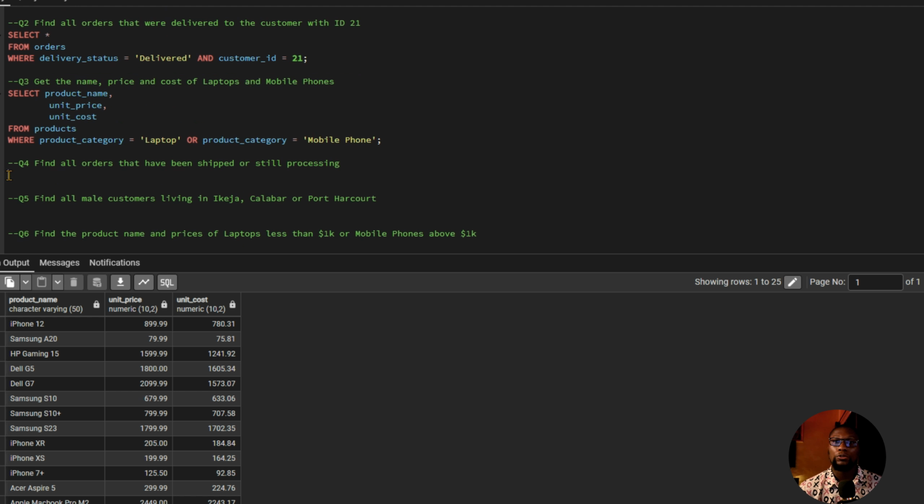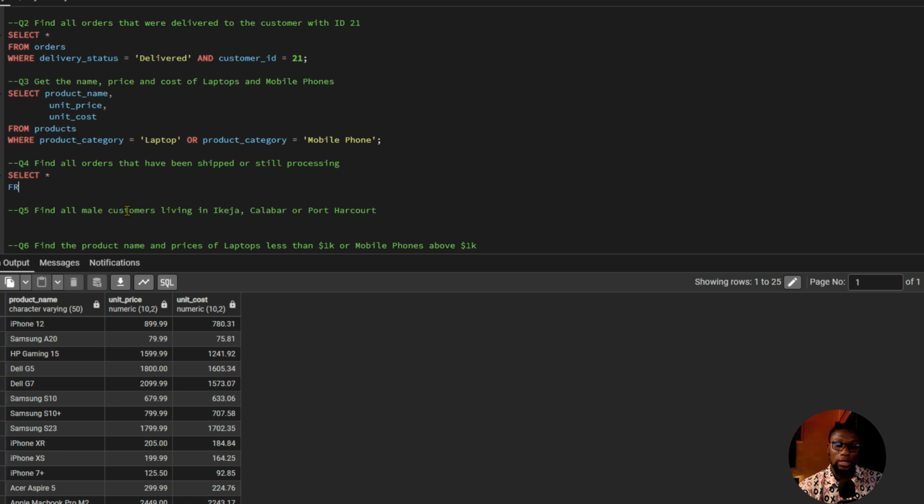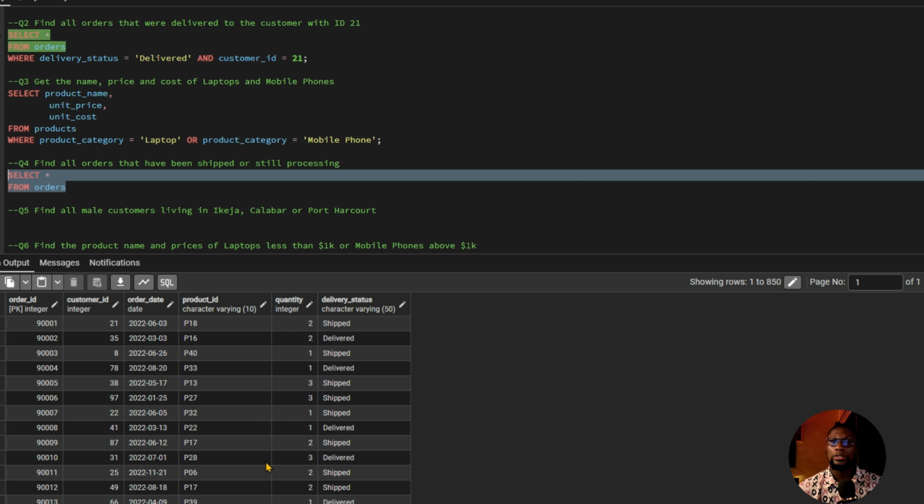So moving on to the fourth one, it says find all orders that have been shipped or still processing. So we want to find all orders that have been shipped or still processing. So what do we do? We start by figuring out what table we need, and based on this question, we can only get such data from the orders table. So we'll take a look at that table. We can see all this information. From here we can tell if an order has been shipped, processing, or has been delivered. But in this case, we want to look out for orders that are either shipped or processing.